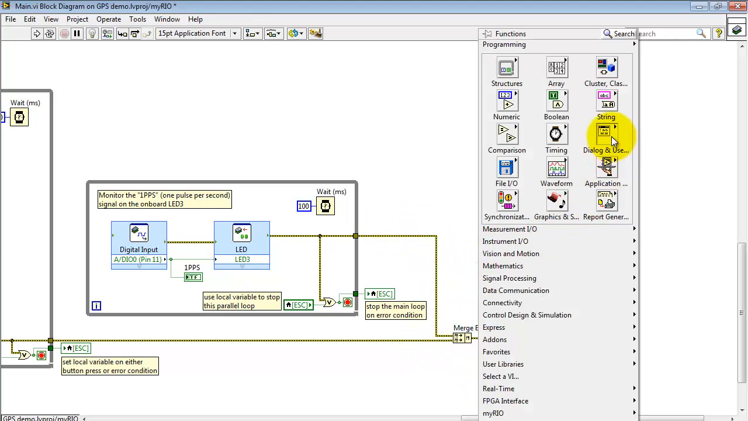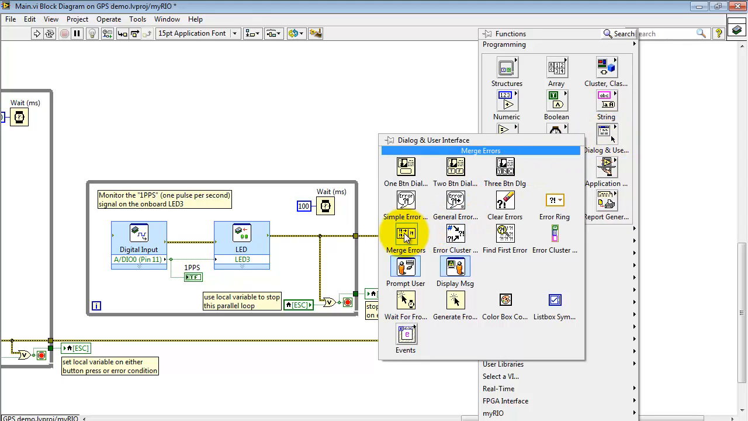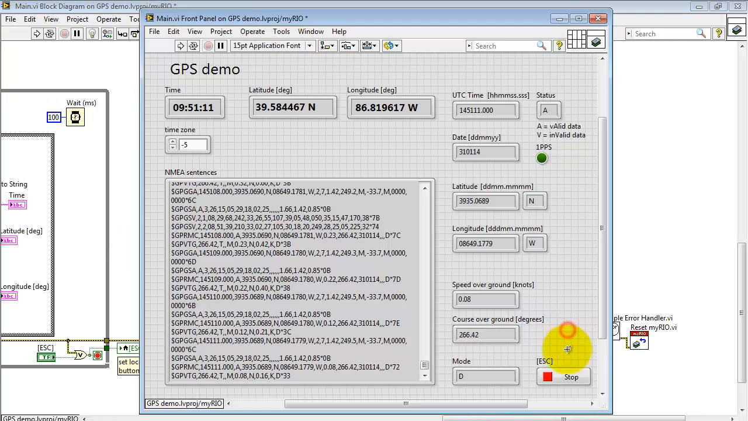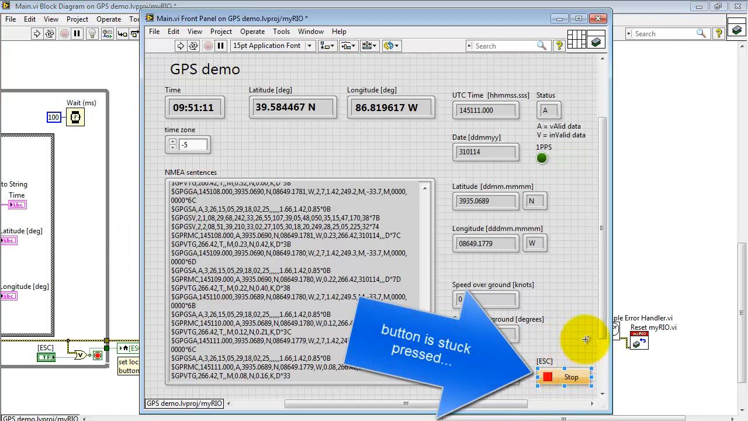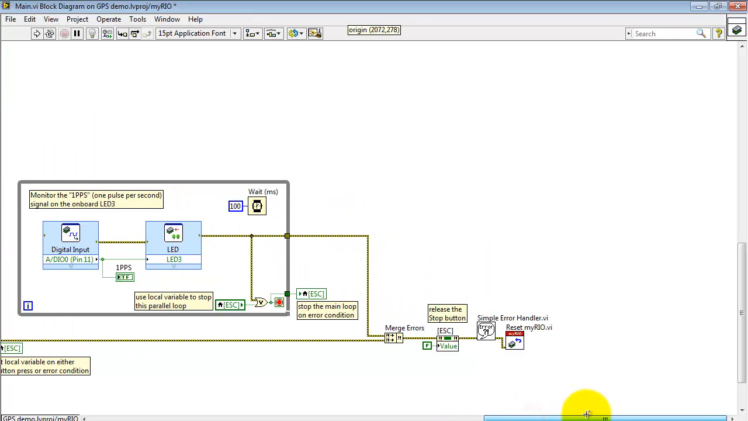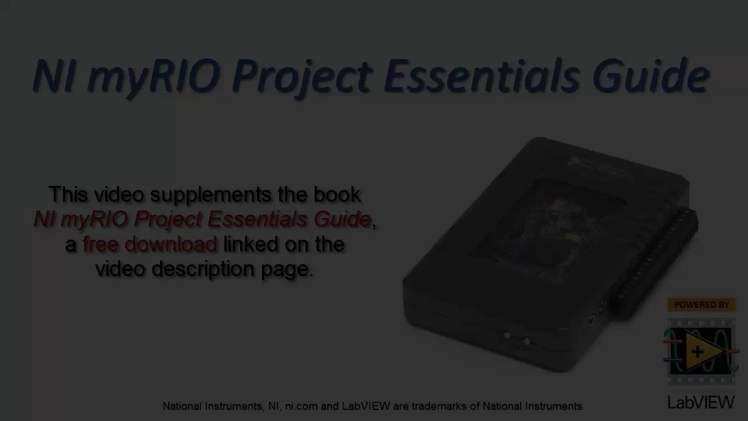Here I'm using merge errors to combine the 2 error clusters from the 2 parallel loops. Then this requires a little bit of explanation. Without this property node in place, when you stop the VI, the button would remain in the pressed down position. That is when the button is true. Here the property node then is manipulating the value of the stop button to false, and that gives the effect of releasing that stop button. I pass through simple error handler and then execute a myRIO reset.